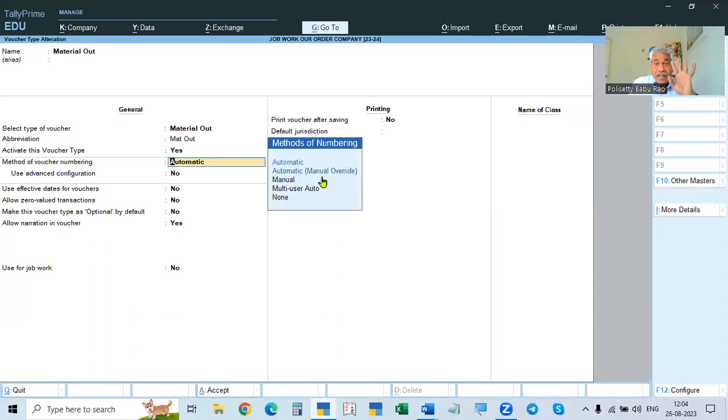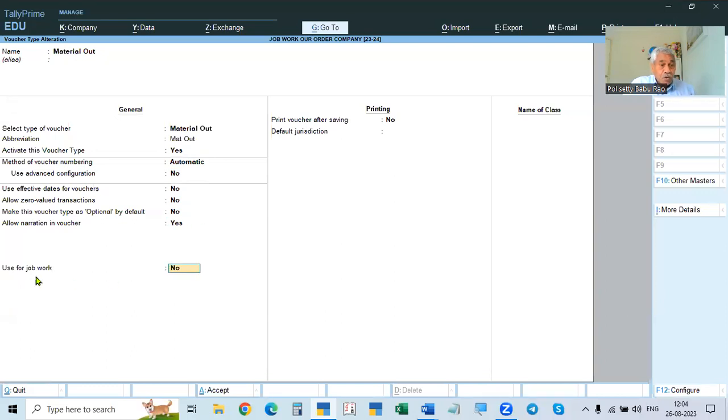But in this case, after activation, we have to make some configuration. Come down to the end. Use for job work. The first one is job work order. Name itself is job work order. That's why there is no configuration.